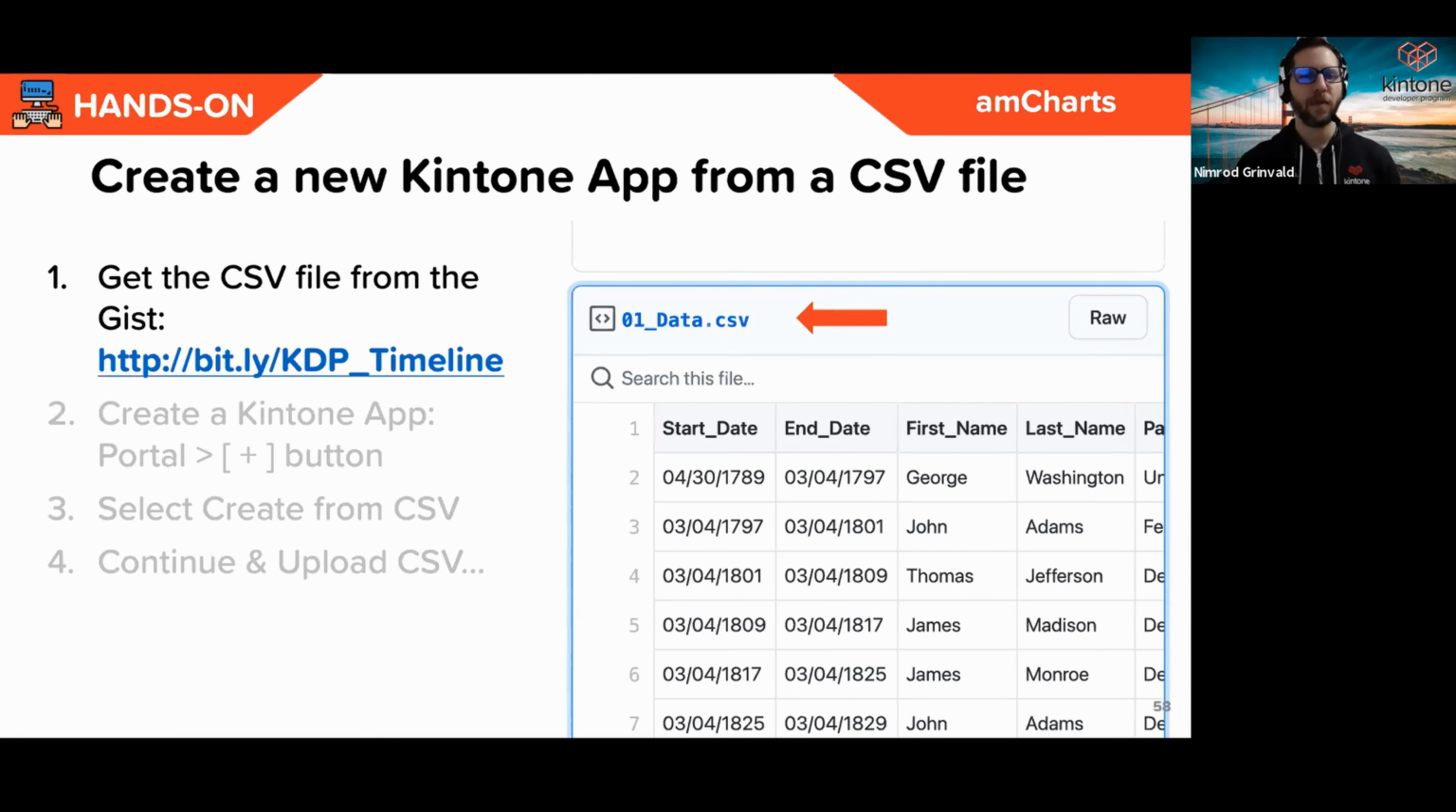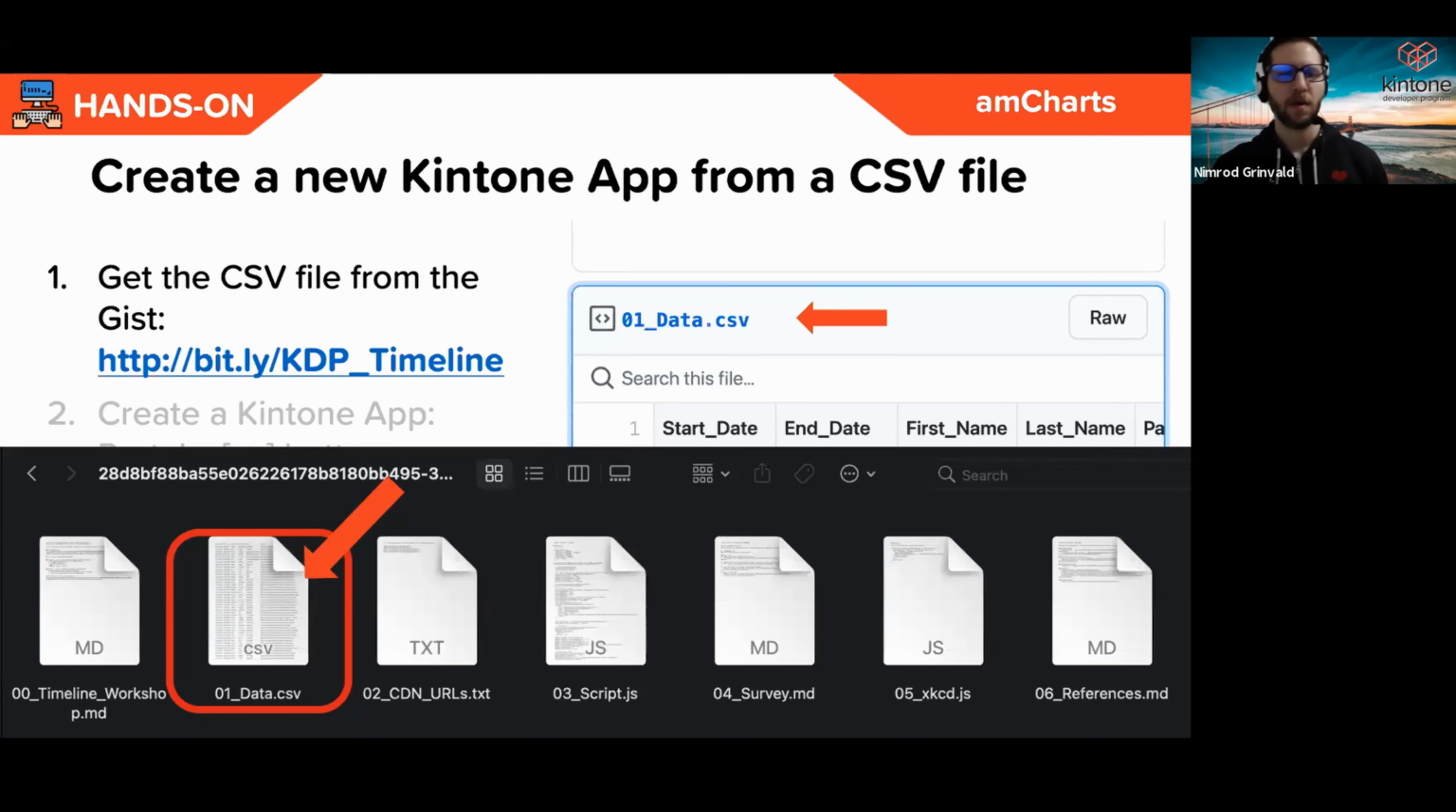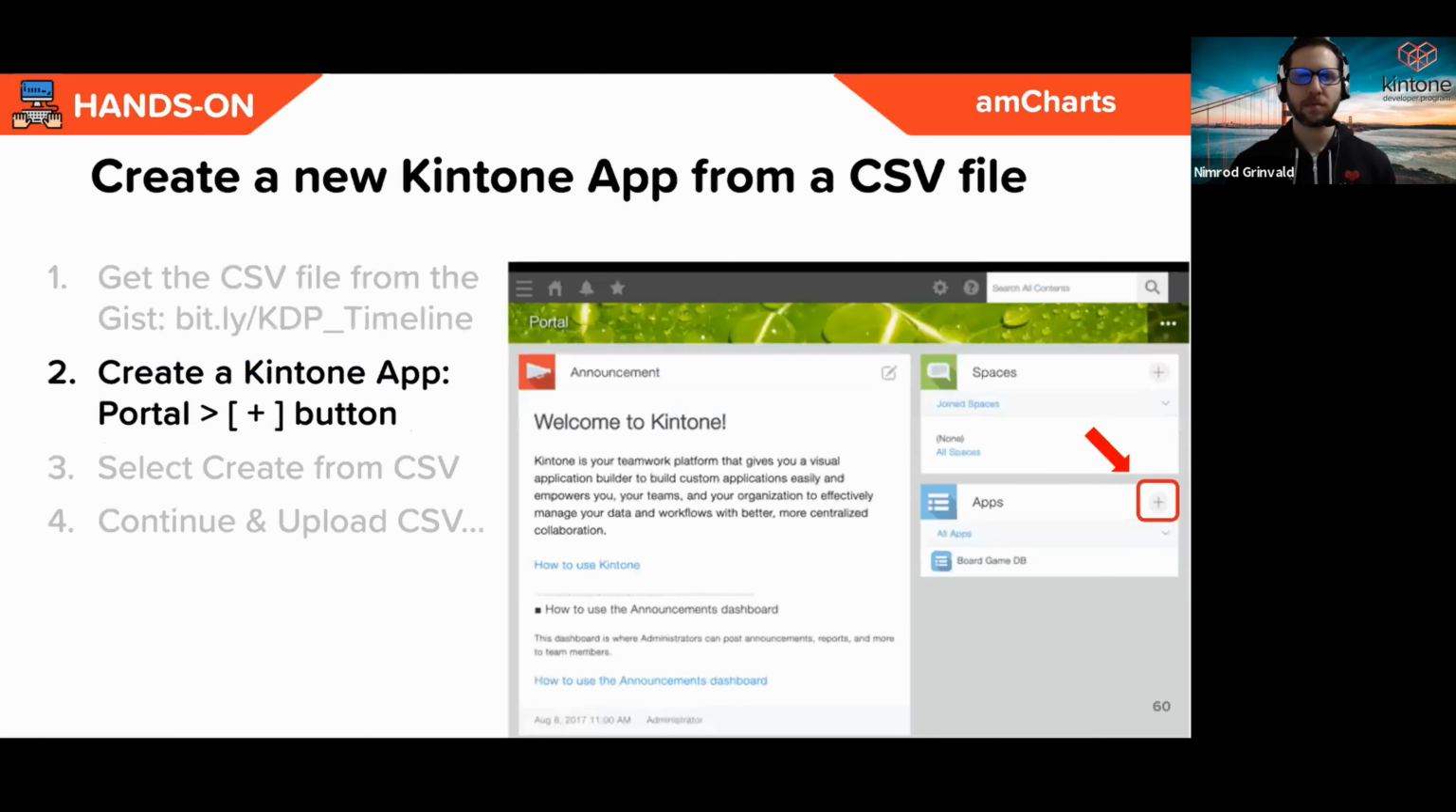Thank you, thank you. So you're going to go ahead and get it from this gist, bit.ly/KDP_timeline. And you're looking for a file called 01_data.csv. And then you'll download it. There it is. Thanks, Genji.